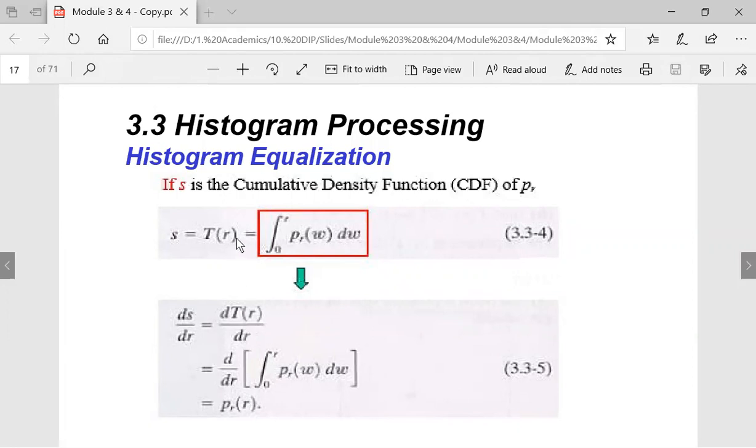So what is T of R? Here we have already got it from equation 3.3.4. We replace it with T of R and we get d by dR of the integration from 0 to R of PR of W dW. So you can directly write this equation as PR of R.